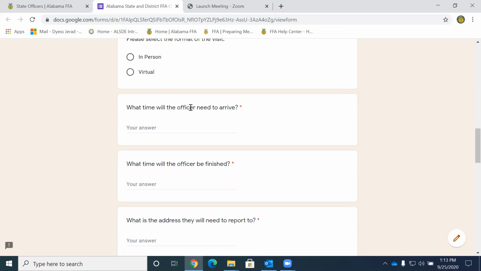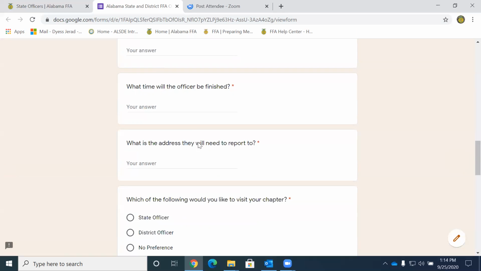All right, what time will the officer need to arrive, especially for in-person visits? If they're just coming to 2 of your classes, we don't want them showing up during your planning period. We want to make sure they're there when they need to be there. So please be as specific as possible about what time you want them to arrive. If it's a virtual visit, please indicate the time you want them to start. Also, what time will the officer be finished? This helps us to plan ahead for them and their travel when we are assigning them, as well as gives them an idea of the schedule, so they will know how long they will be at your school or with your students.